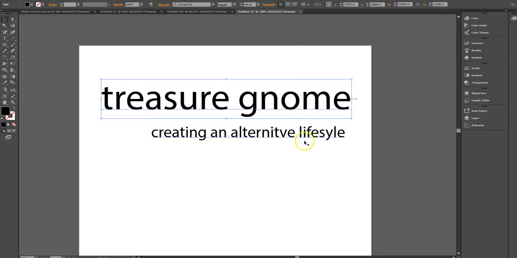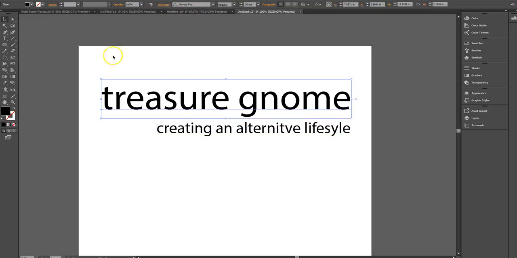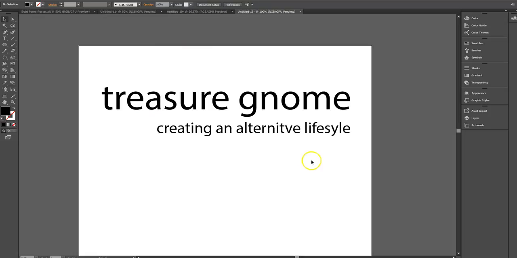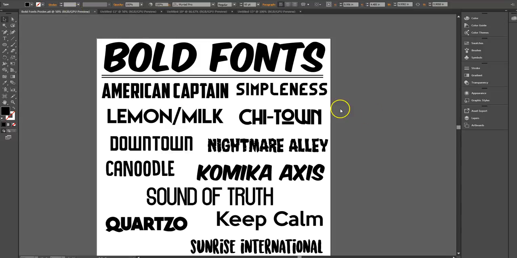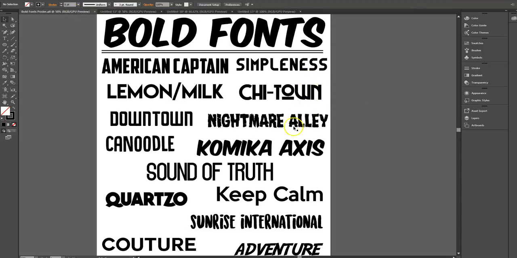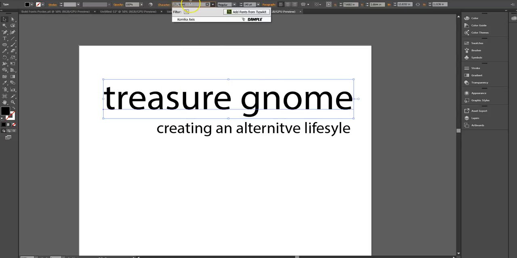All right, I just did Treasure Gnome, creating an alternative lifestyle, and then I wanted to show you how I go about this process when I'm coming up with a design. So say I'm trying to make a new header for my YouTube channel, all right? I'm always trying to pair fonts that go well together because I want it to look good. So I like this font right off the top. So let's go back and we'll change this one to Komika or whatever it was, right?